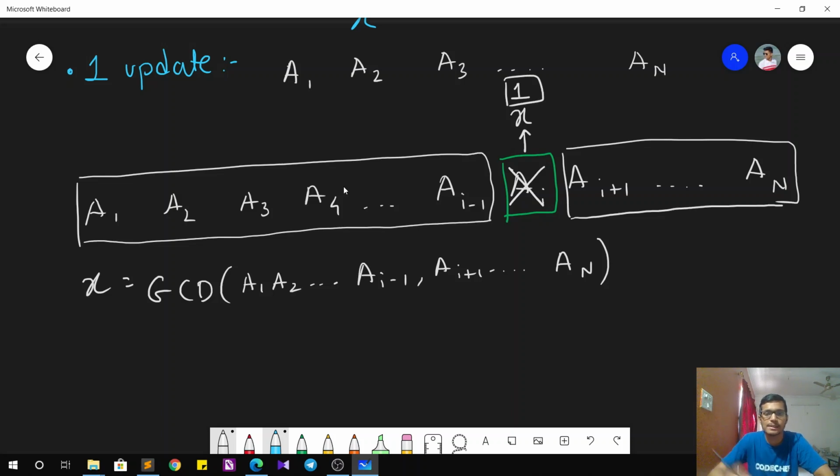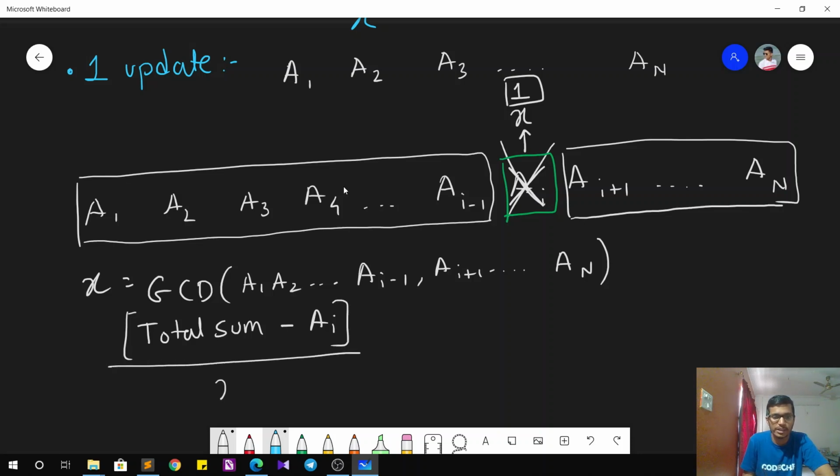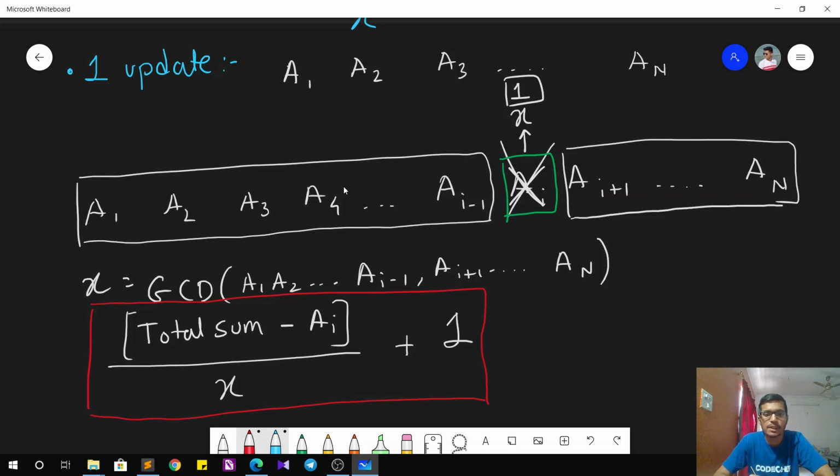So what will be our answer in this case? The answer in this case will be whatever is the total sum of all elements minus AI. Why? Because this number is not included in our sum. Now, this value will be divided by our optimal denomination, that is x, and one extra note will be needed for the ith person. Correct. Let me just mark this answer in a red box. This is going to be our answer: total sum minus AI, divided by x, plus 1.